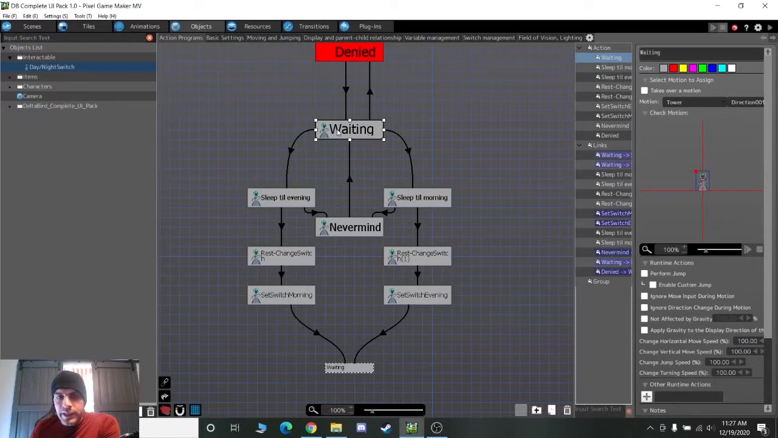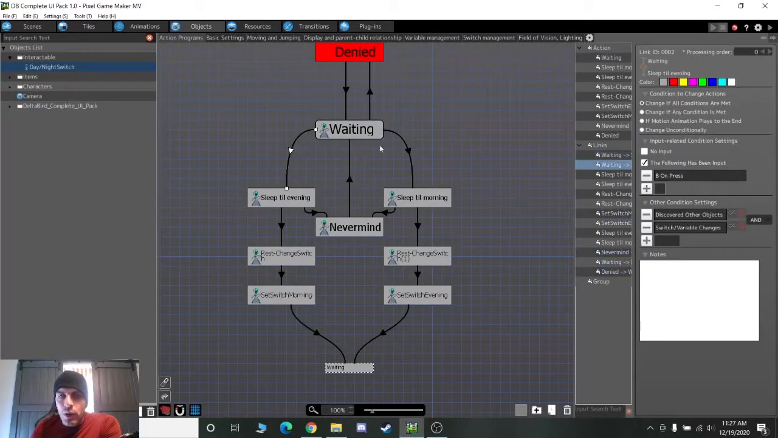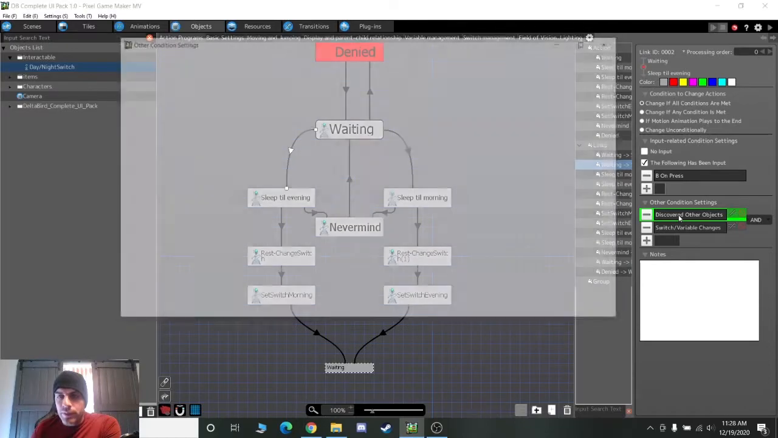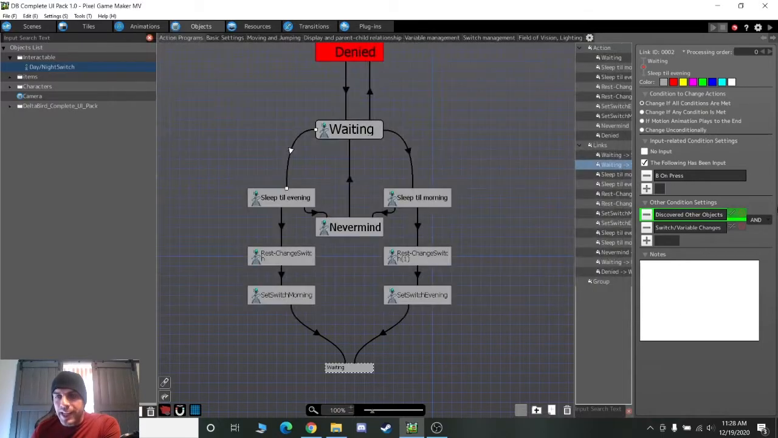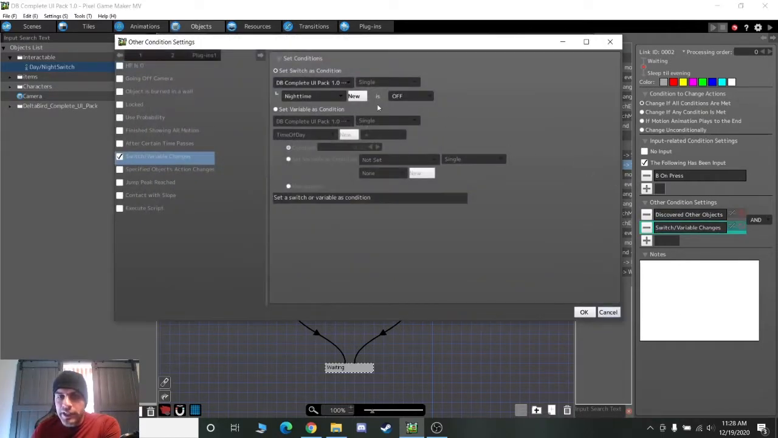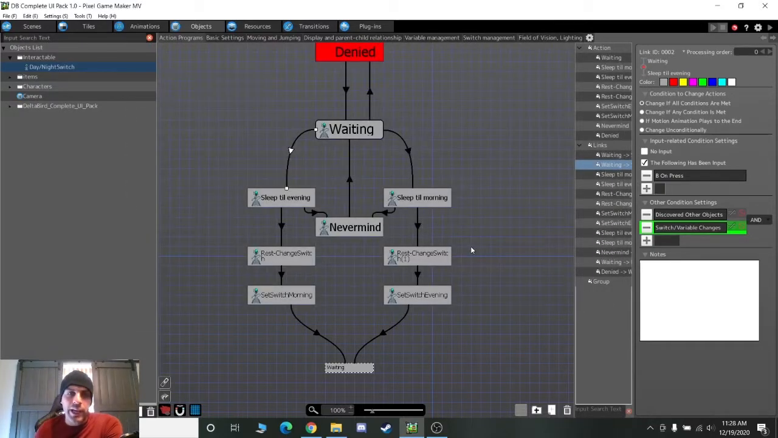Okay, this is in its waiting state. This is the default action. Now, if you interact with it, if you walk up to it and you press B, I have these two conditions here. This is important. So one, discovered by other objects. I have a field of view on this object, and a player, as long as it's seen by the player group, and also nighttime has to be off. The reason why I have this switch is to differentiate the text that it displays when you interact with it. It's going to ask you if you want to sleep until morning or rest until evening. That's why I have two different branches here.